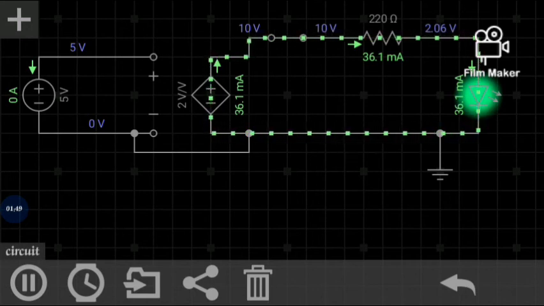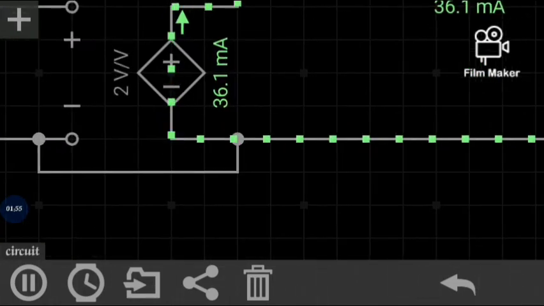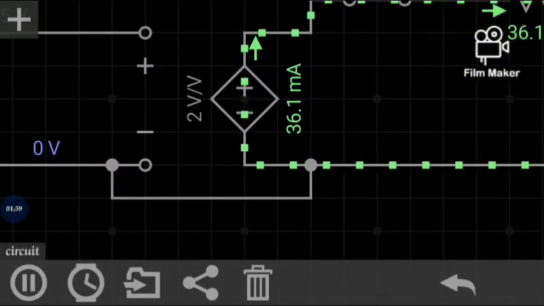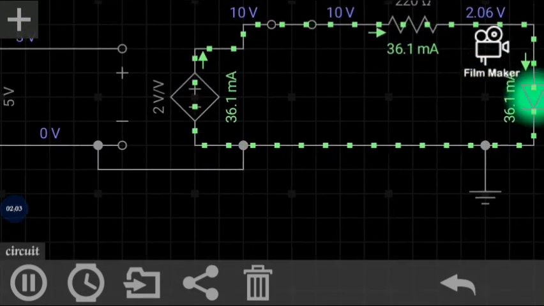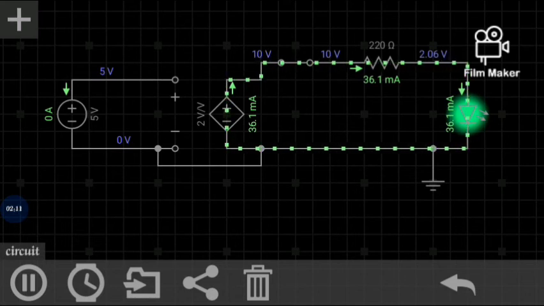5 volt supply, remember the gain is 2 volt per volt, meaning that I can easily see that the voltage here is 10 volts. 10 volts, meaning that it has gained 2 times the 5 volt I supply to it. And that's how a dependent voltage supply works. It depends on the voltage outside for it to perform its function. So this particular illustration is for a voltage controlled voltage supply.